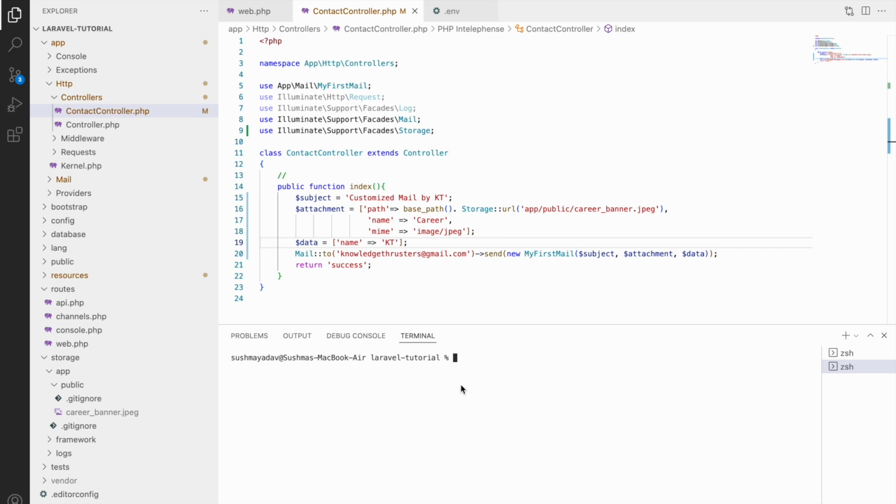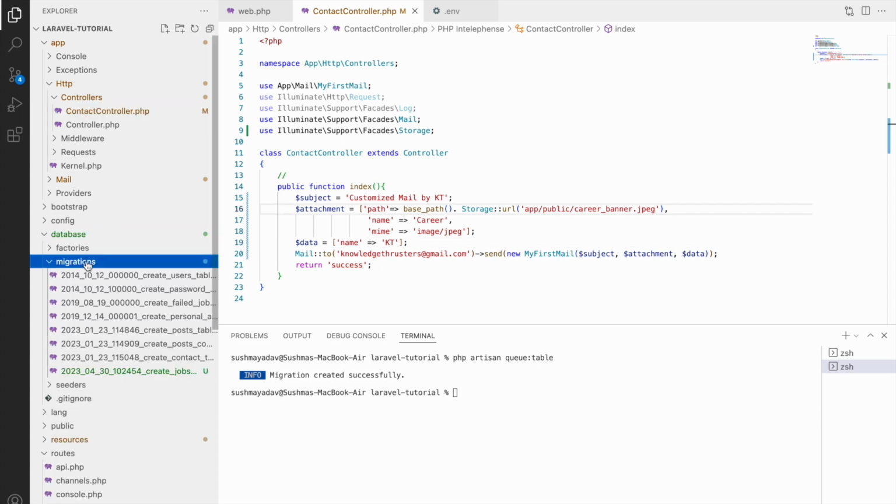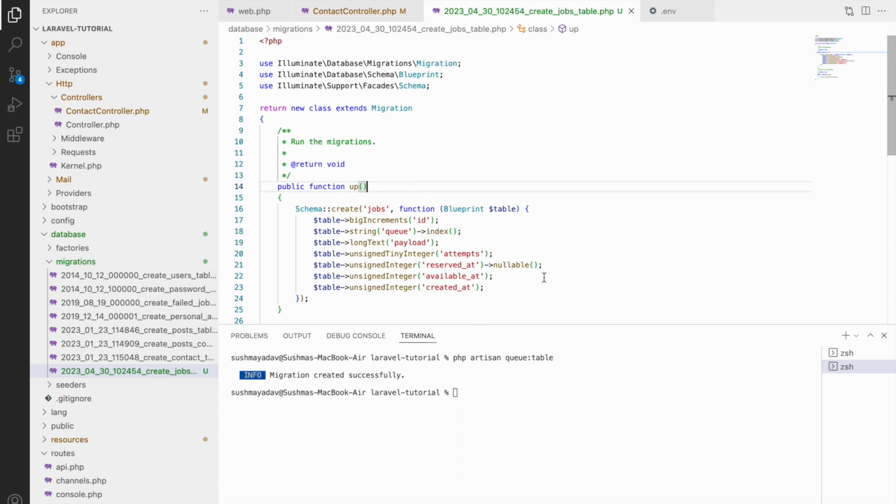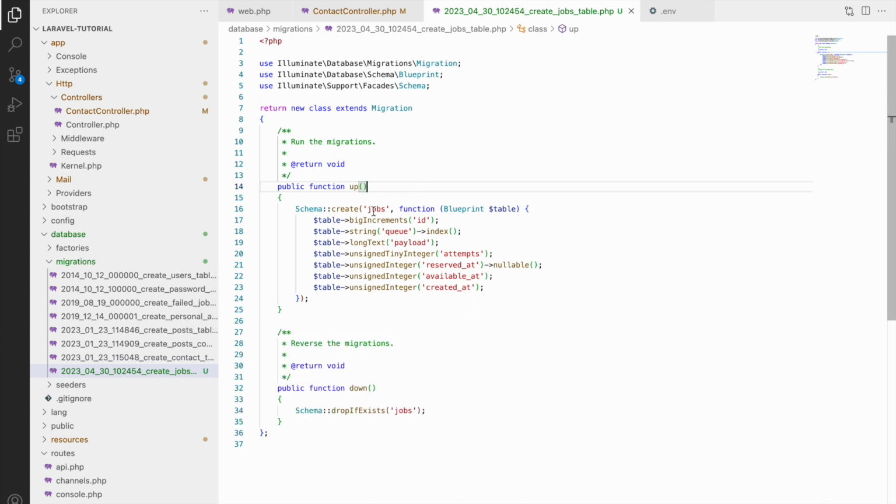Write the command for that: php artisan queue:table. This command will only create a migration. It will not create the table in your database. For that we need to run the migrate command. So the migration file is created. Let's go to the database folder, migrations. There you can see we have one file, create jobs table. You can see all the columns that will be present in this table.